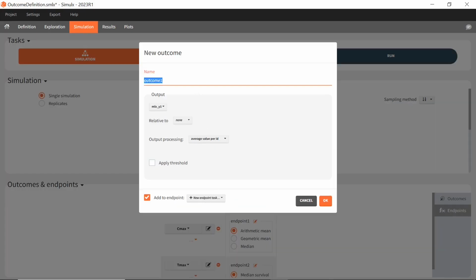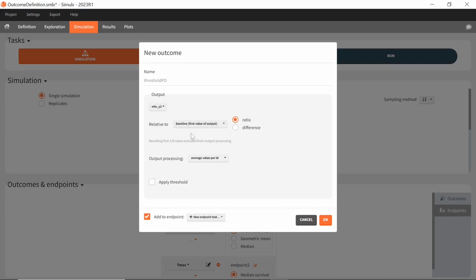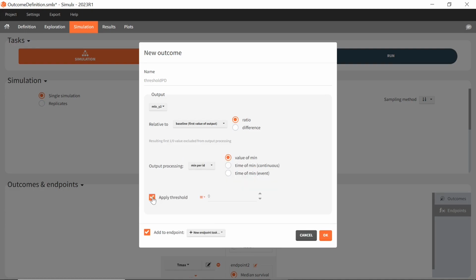The third outcome I call threshold PD refers to the PD profile. Therefore, I choose as output vector MLXY2. As relative to, I now choose the baseline value, using the ratio to calculate the percentage change from baseline. We are interested in the minimum from the new percentage change from baseline. As a threshold, I set the strictly smaller relation sign and I enter the value 0.2, which corresponds to 20%. Thus, we obtain an outcome of the type Boolean.